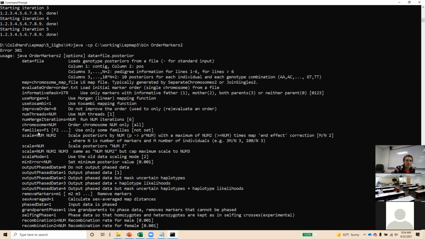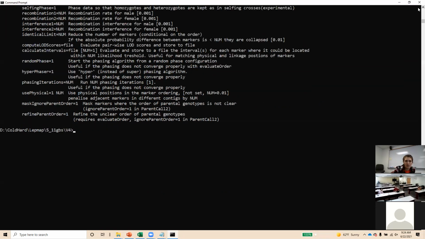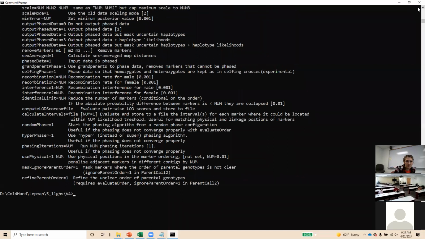The families parameter is something you use if you have multifamily data. We don't, we have single family data. I guess we could have multifamily data if we wanted to, but we don't usually use it like that.